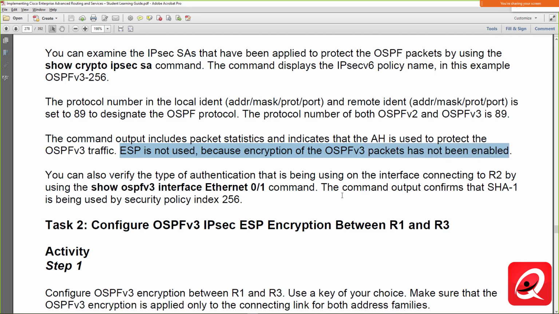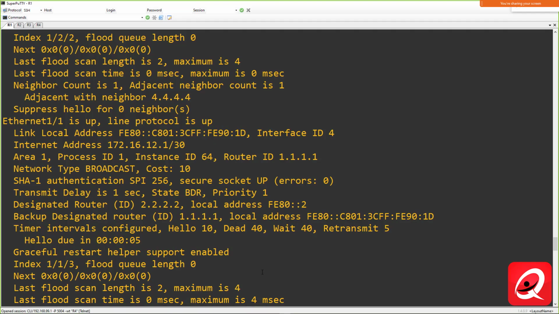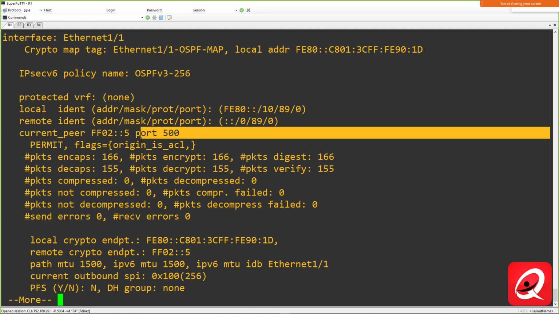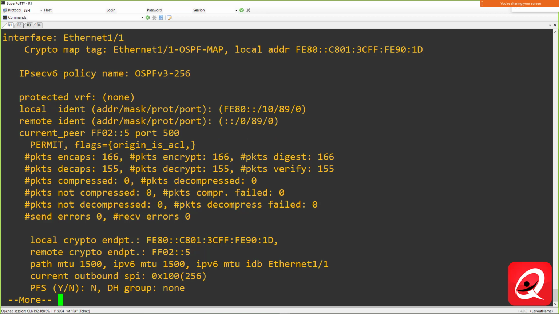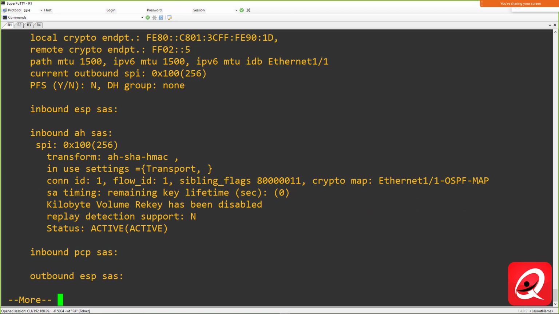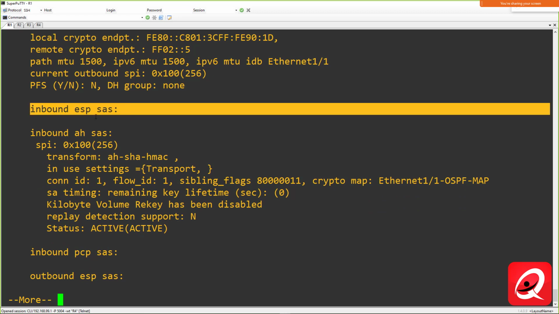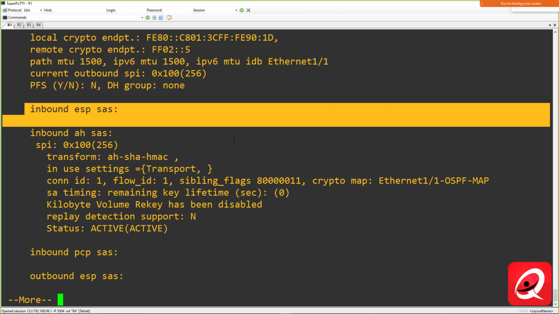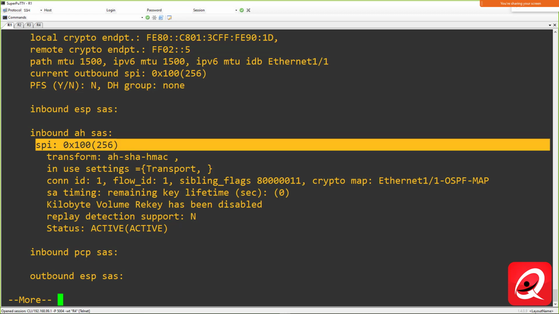Is there a way for us to see that in the show crypto output? Not really. Well, the port number might indicate that. When we add encryption, you'll see the port number might change. But I'm trying to see if, yeah, this is another way to tell. No ESP statistics. Remember, ESP is encryption, AH is authentication. So we know that we didn't enable encryption here because we're not seeing an ESP SPI. We're only seeing an AH SPI. Okay?